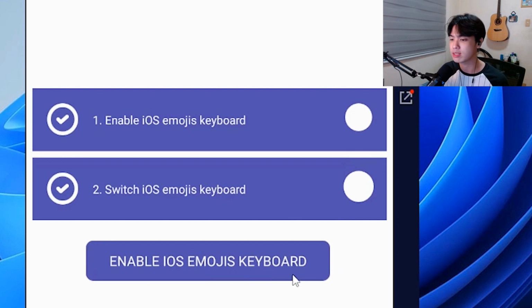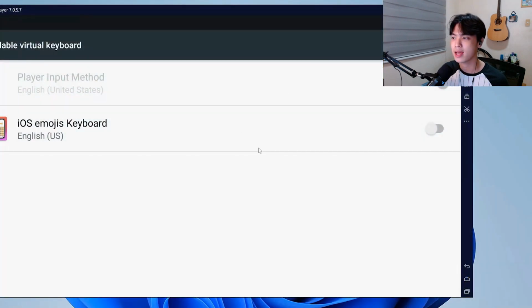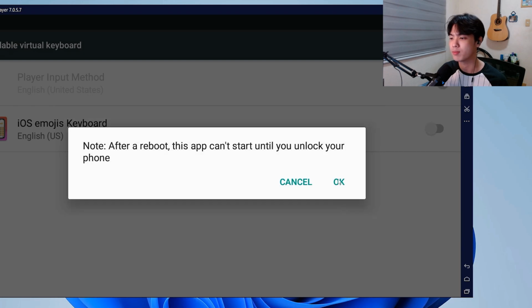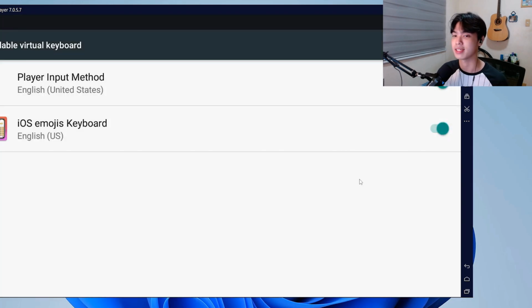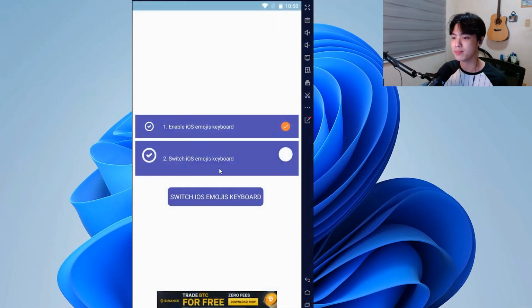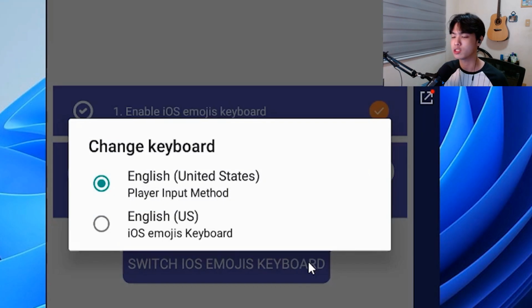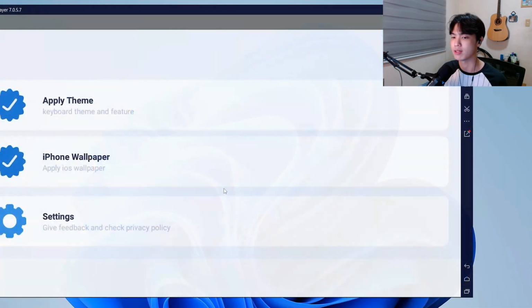So here, iOS emojis keyboard, we press that. And then we enable it over at settings. We just press OK. We press OK again. And then we go back to the app. After that is done, we have to switch to the iOS emojis keyboard. So we press that, and then we just press on iOS emoji.